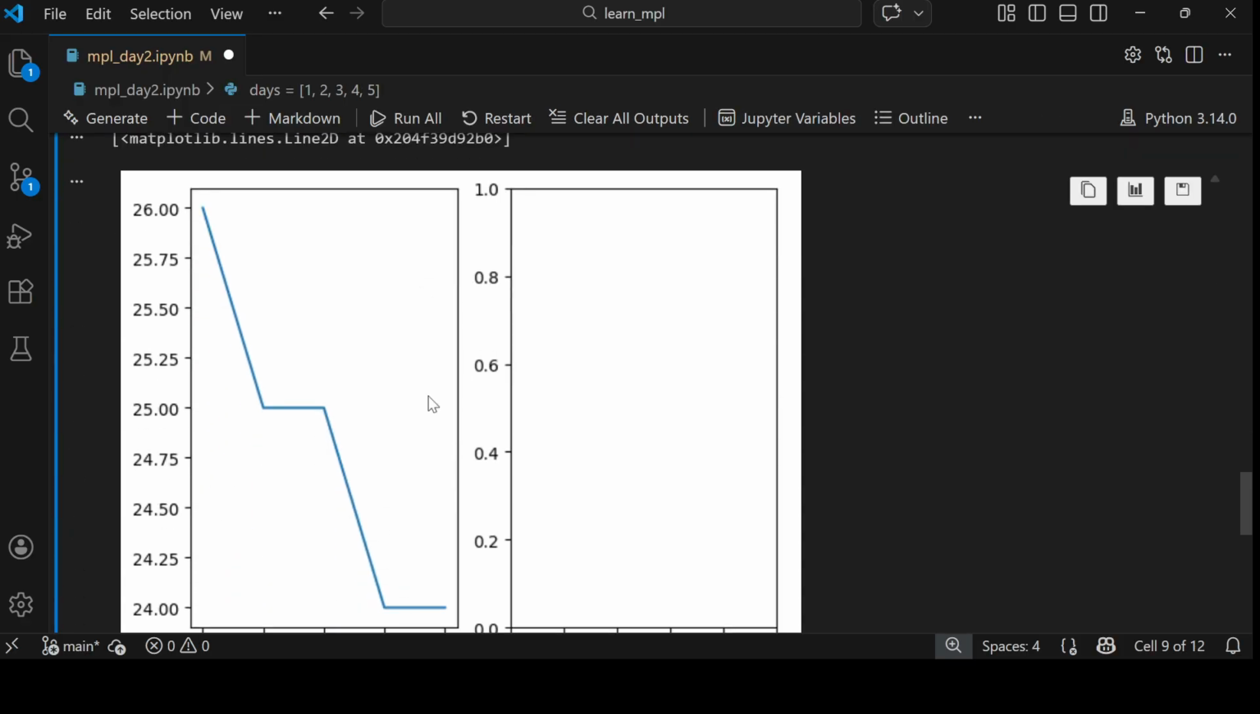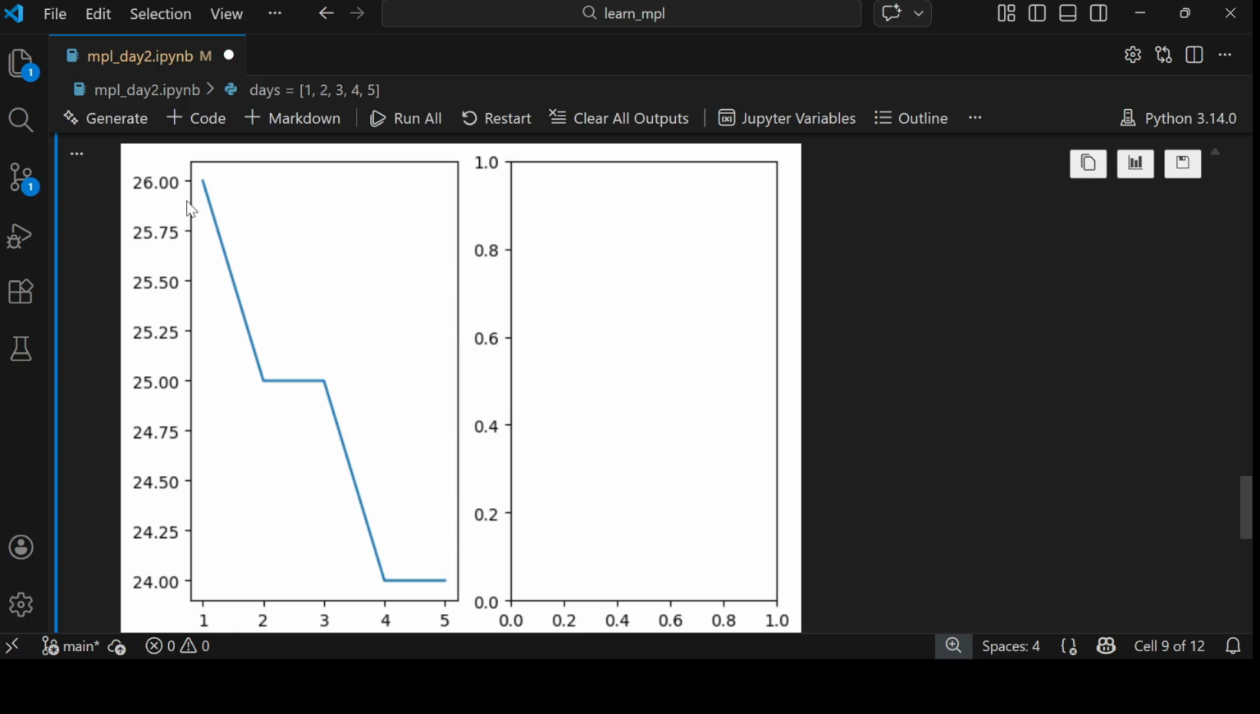All right, so you can see on the first day we were at 26 degrees centigrade, and then the temperature dropped to 25 degrees centigrade around the second day. Then you can see there was an occurrence, that's why we have a horizontal line. You can see there's 2 and there's 3, so there was a maintained temperature at 25 degrees centigrade.